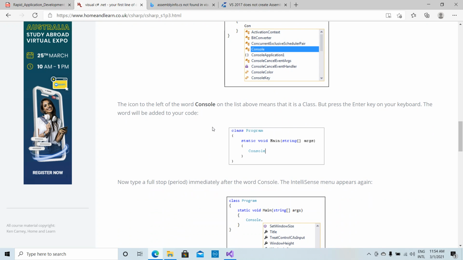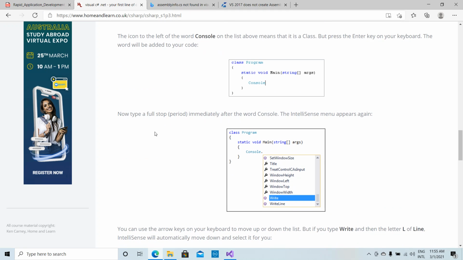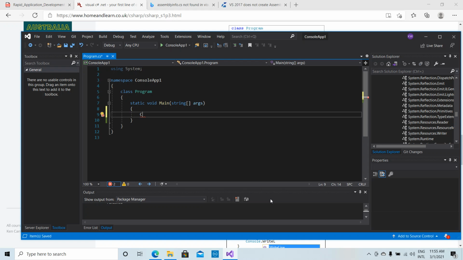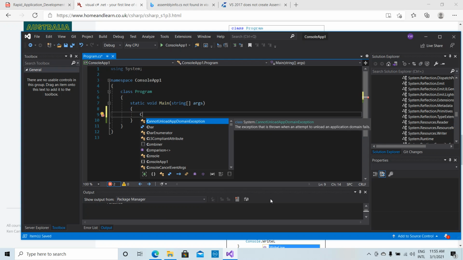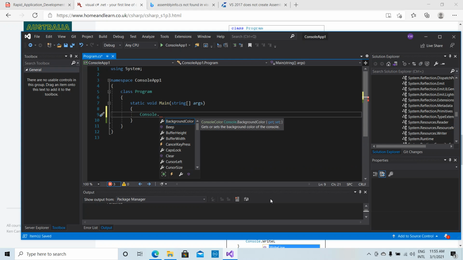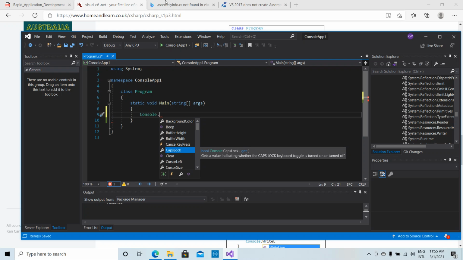Press the enter key on the keyboard, and the word will be added to your code. Now type a full stop immediately after the word console. The IntelliSense menu appears again. You can use arrow keys, and again you put a dot, and another IntelliSense appears.